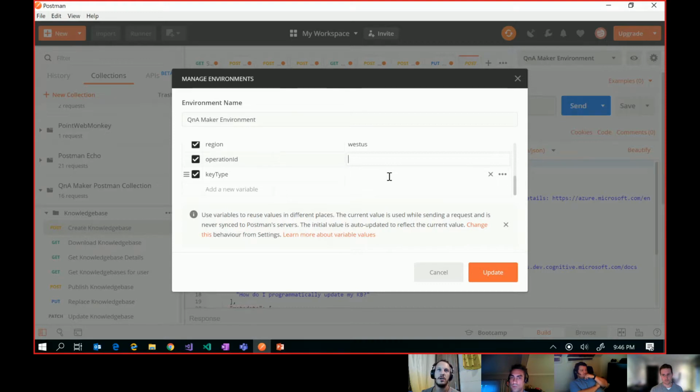You get an operation ID, and you can follow up on that operation ID. For example, if you hit the create knowledge base endpoint, you get an operation ID back, and you can follow up on that operation ID to see if your knowledge base has already been created. That's to see how long it takes to make. That's the waiting on it.